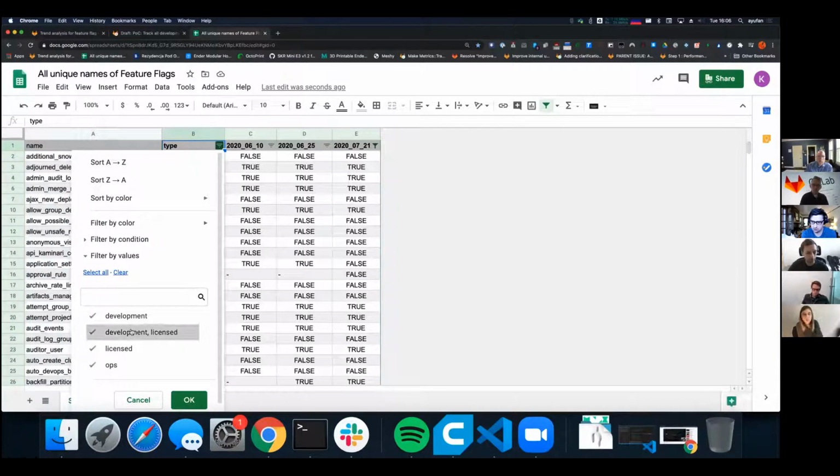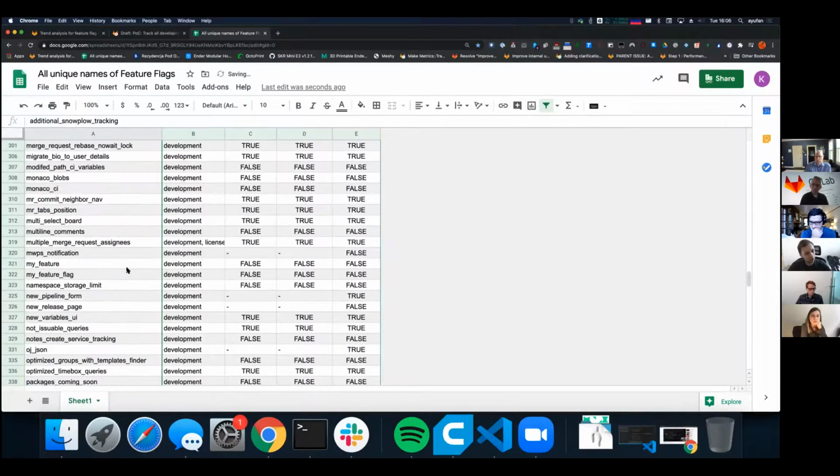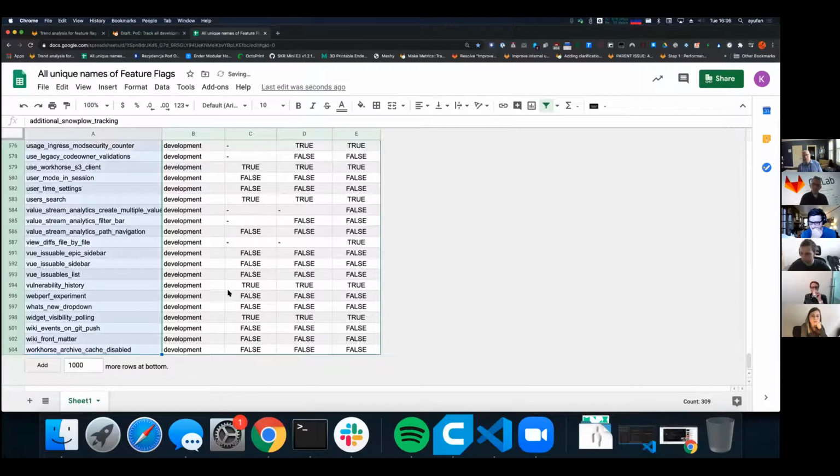If we talk about feature flags that are considered development, so technically for something like a feature rollout, we have 309 different feature flags in this current release.